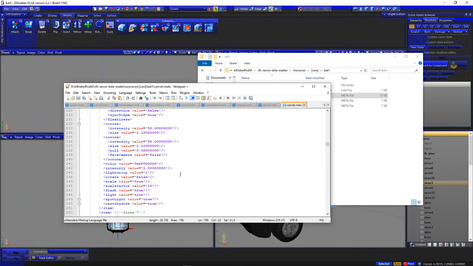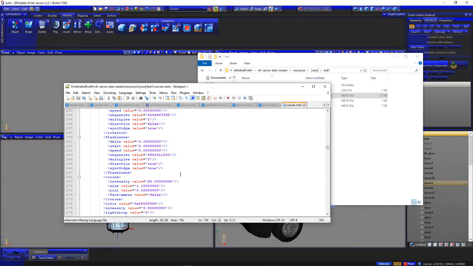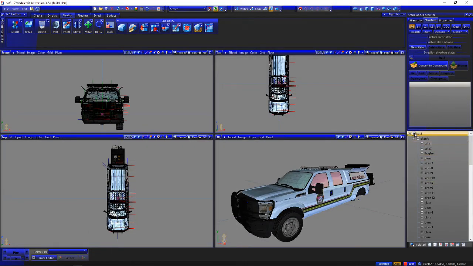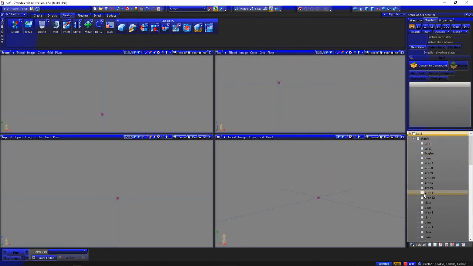That's already set to 0, 0. 0, 5, 6, 5, 6, and 11, and 12. Is that how I did them? Well, obviously I'm going to use ZModeler for this just because it's definitely helpful.